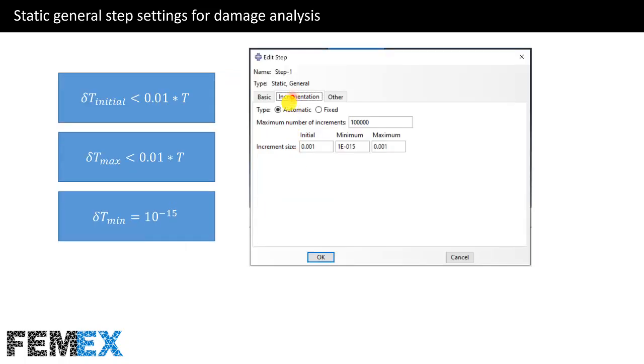And in the incrementation tab, you must set these values according to these equations. T is the value of the time period, and here I have used these equations for setting these values. For example, here the value of the time period is equal to 1 and the initial time increment size must be less than 1% of the time period. So I have set it to 0.001, and I have done this for the maximum time increment size too.